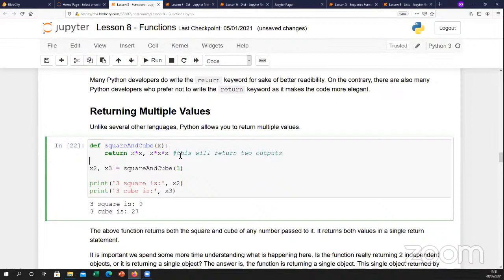This will return 2 outputs. That's the reason we need 2 variables to store the value. The above function returns both the square and cube of any number passed to it. It returns both values in a single return statement. It is important we spend some more time understanding what's happening here. So let's see this.